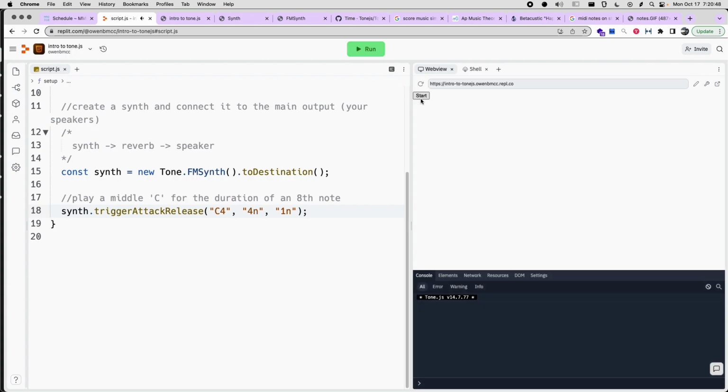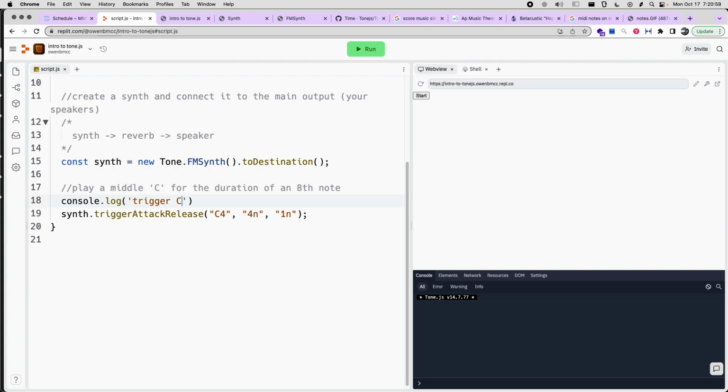I have to run it first. Okay, so you can hear that happening, right? Let's put a log here. So we'll say console.log trigger C4. So then I'll run and start.